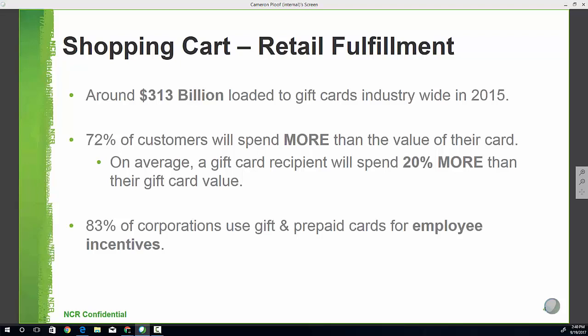And then finally, 83% of corporations use gift cards and prepaid cards for employee incentives. So if you're not doing anything already for your employees, you can always provide gift cards that they're able to come back in and use. You can provide those as promotions to try to get new businesses around your area to come into your restaurant. It's a great way of reaching out to the community.